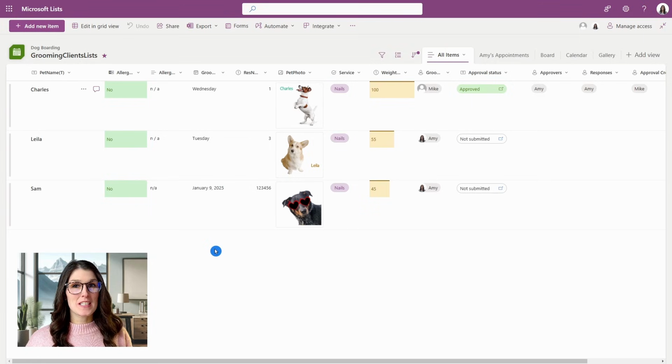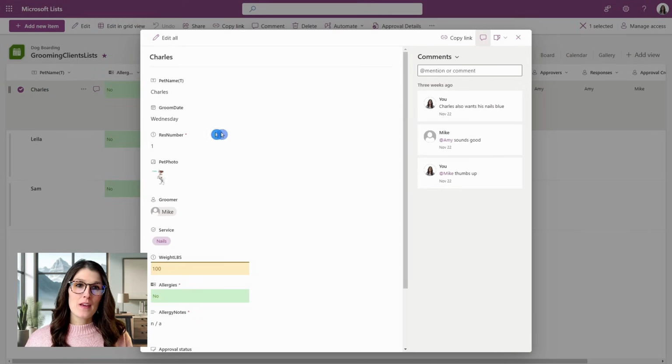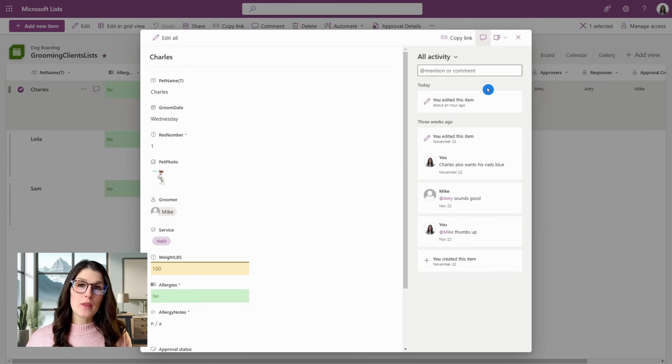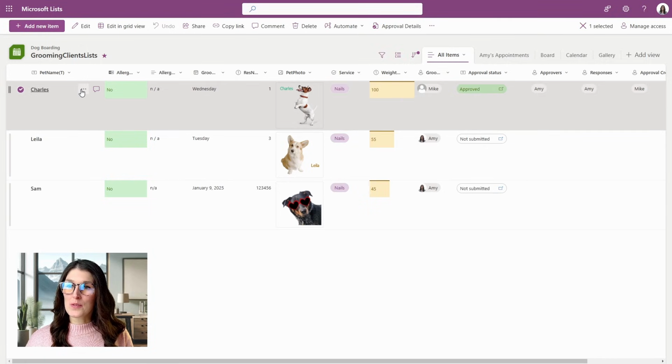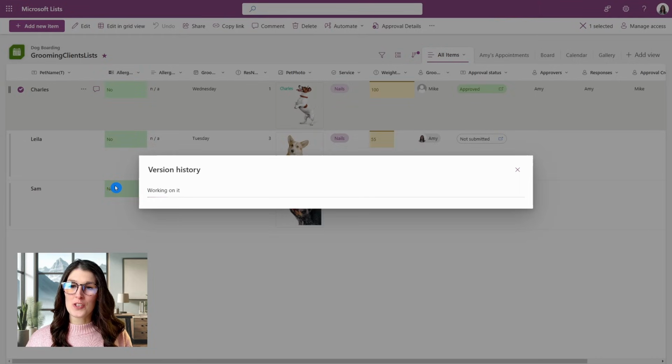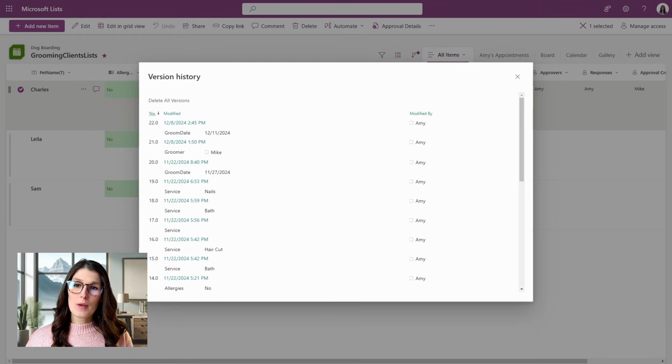Moving along to activity and version history, if we open up a list item, then under this comments dropdown, we can go all activity. And this provides us with a nice snapshot of what has happened on this list item. And you'll notice that this item was edited today, but it's not providing us with information about what has been edited. So to view that, we need to go to the version history. So we will close out of here and then we will go to the ellipses again and we will go version history.